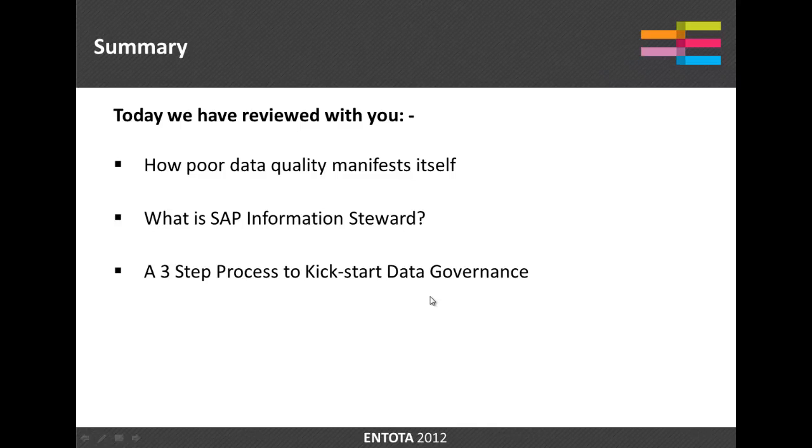And then we've talked about the three-step process for kickstarting data governance, and again that was how the demonstration was structured, taking you through the understanding of data facts, creating the rules, and then creating the visualization aspect of that within the scorecard.